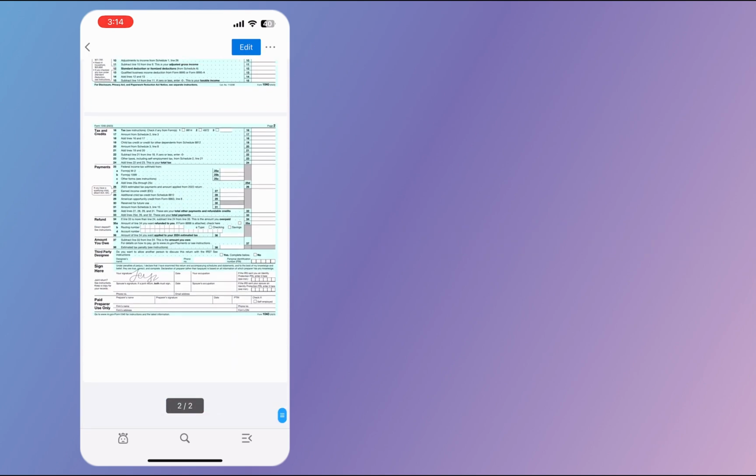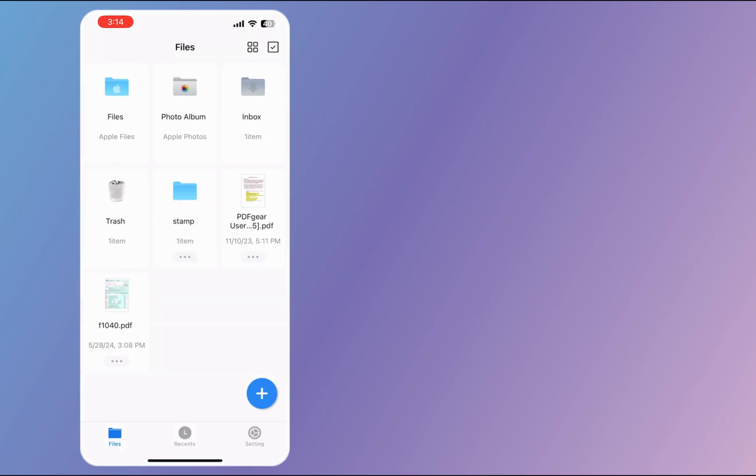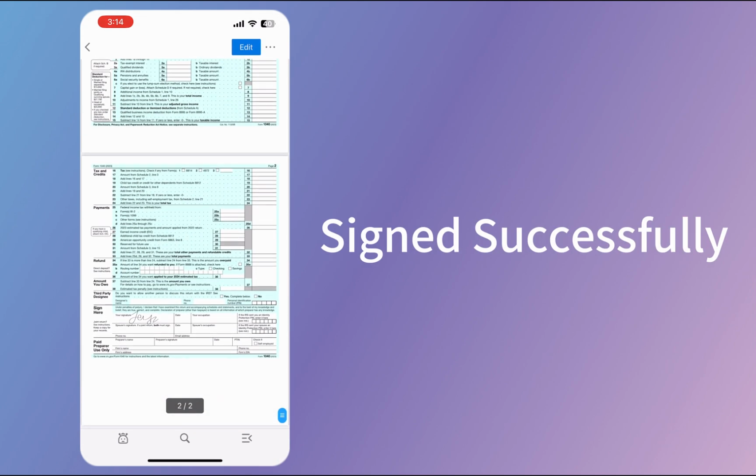Don't forget to click Done to save the changes. Now, you have successfully signed the PDF.